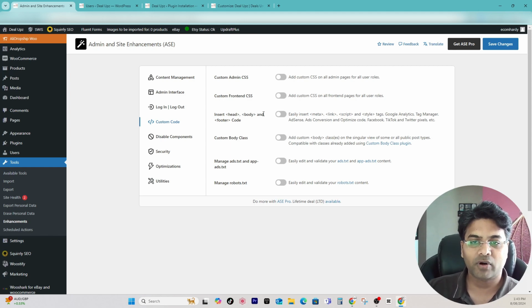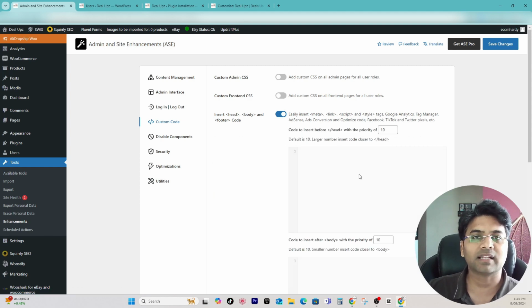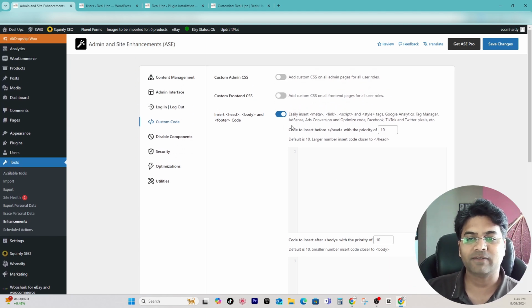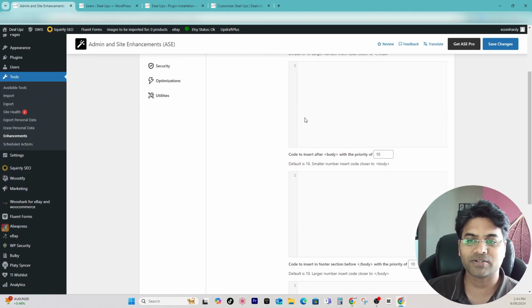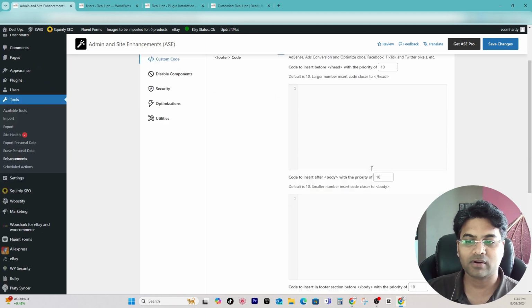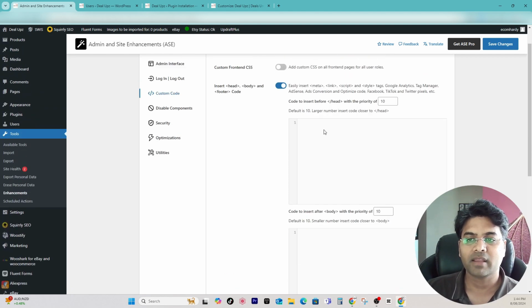Insert head, body and footer code. This option will replace another plugin called Header Footer Code Manager, and you don't need that particular plugin if you have this option enabled, because you can now add the code here in the header section, or if you want to add code into the body or footer section here, you can get rid of that particular plugin.